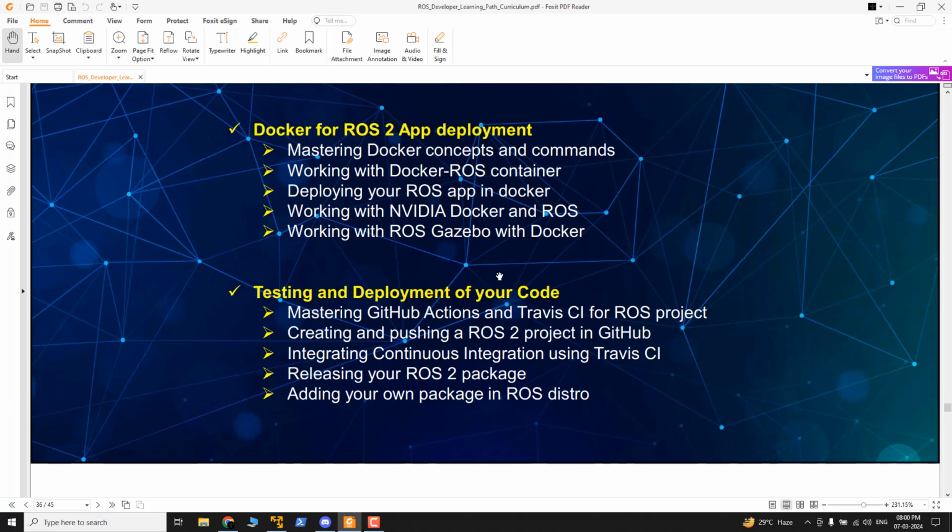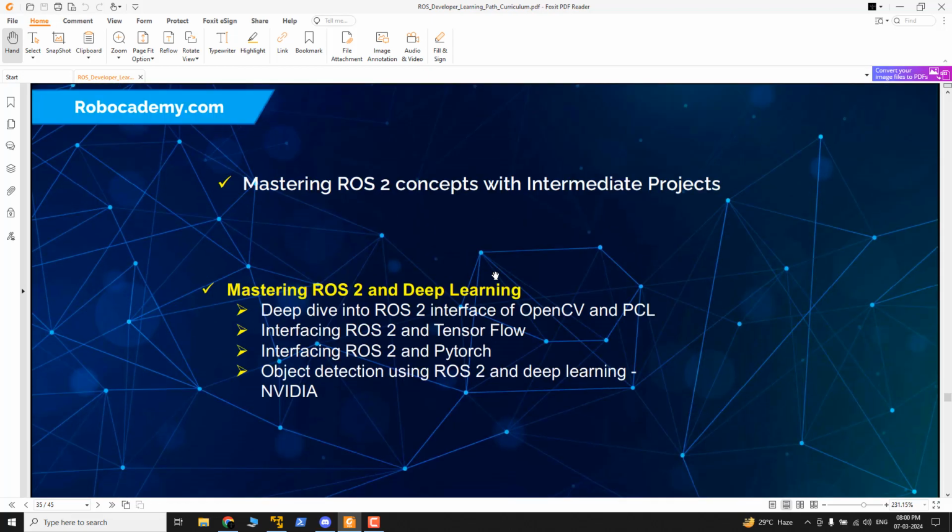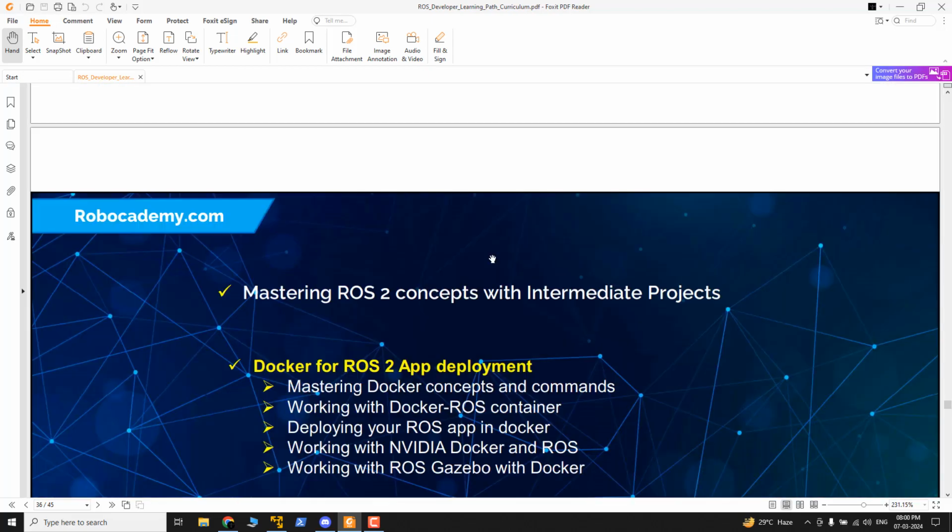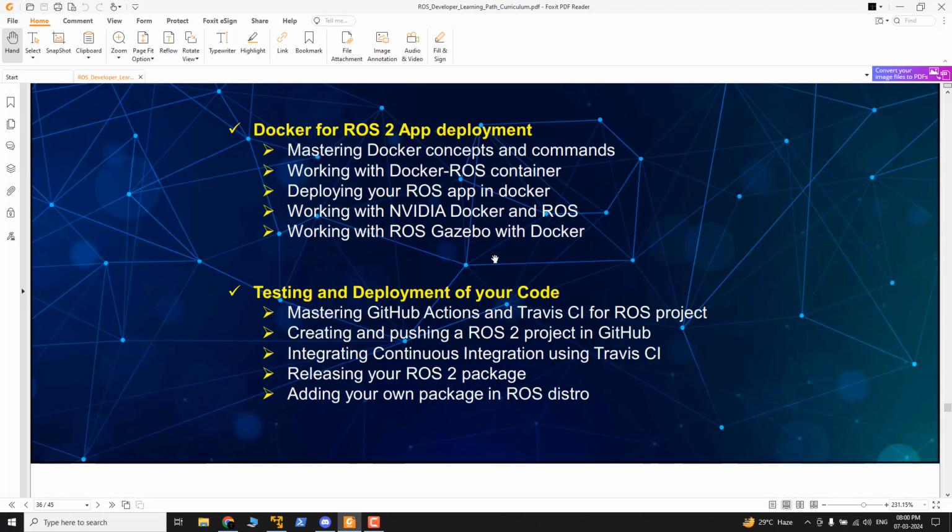Okay. So, last class we were discussing the deep learning framework and how we can interface deep learning frameworks to ROS2. Basically, we subscribe to the image, convert it into OpenCV or NumPy, and then feed it into the model. So that is how we have been doing that.